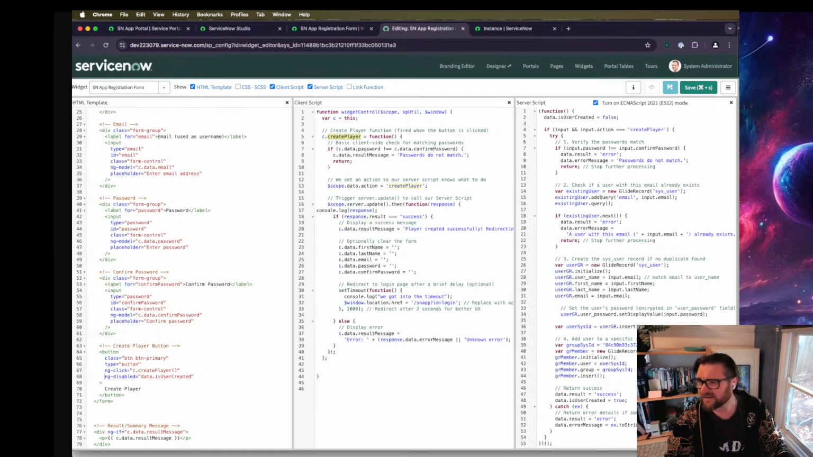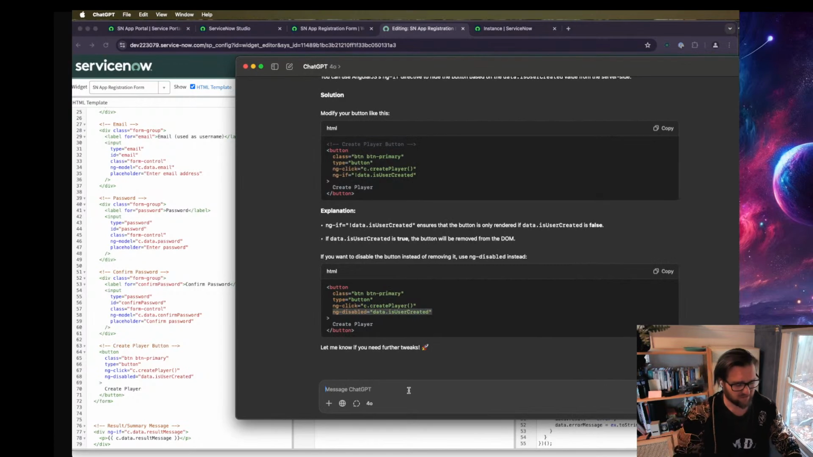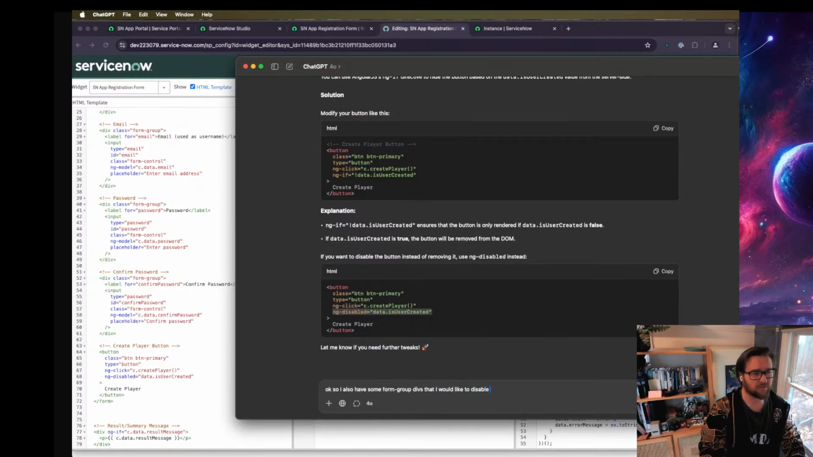Okay, cool. If it's that easy, I'm going to say, okay, I also have some form group divs that I want to disable or make read only under the same circumstances. Cool.